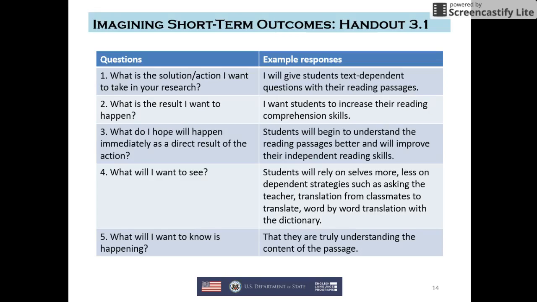These are some example responses to these questions. Take a few minutes now and complete handout 3.1 using your own ideas.